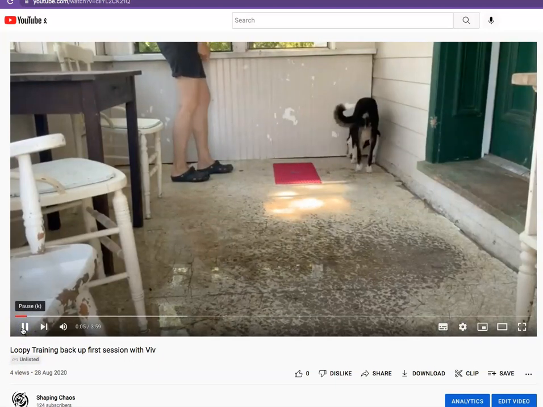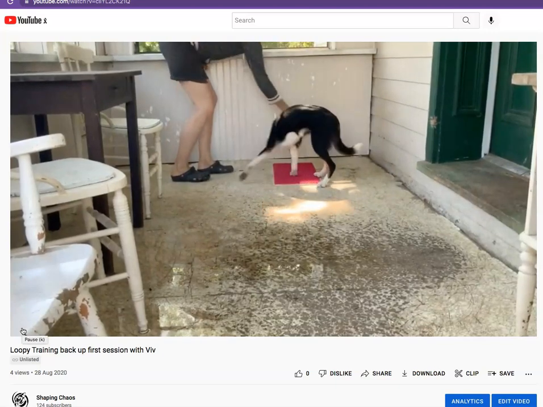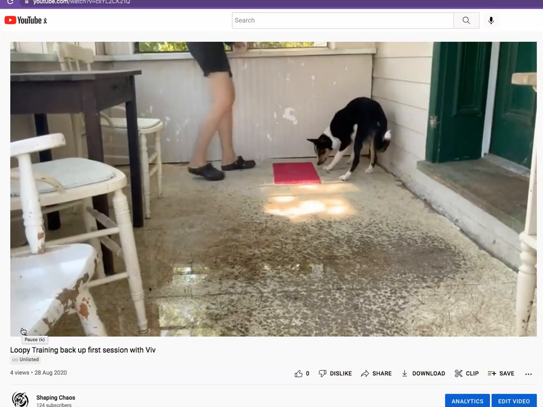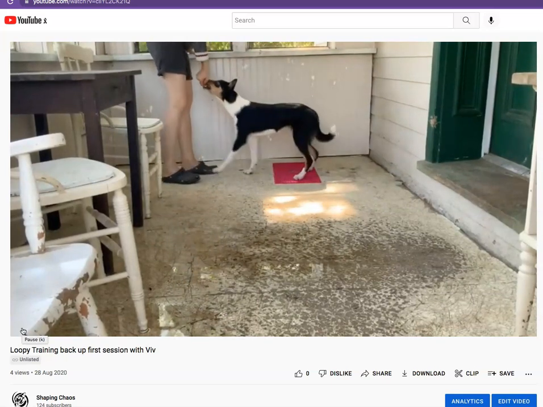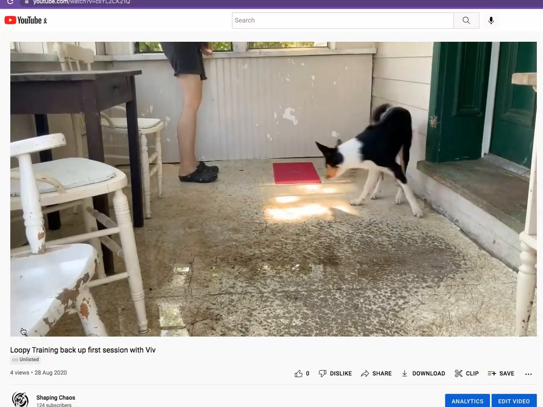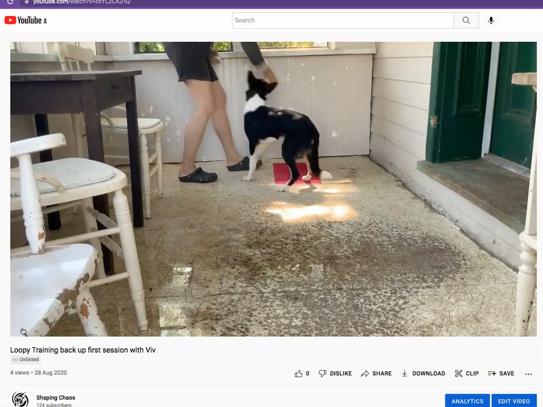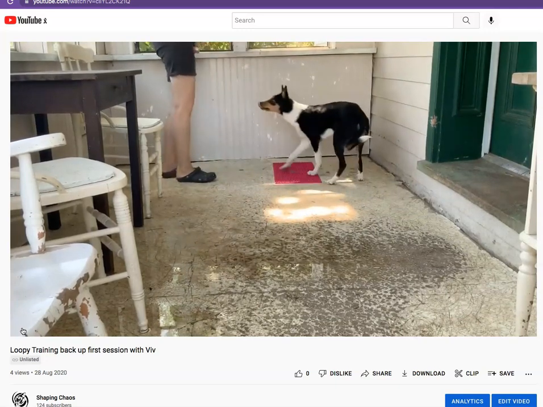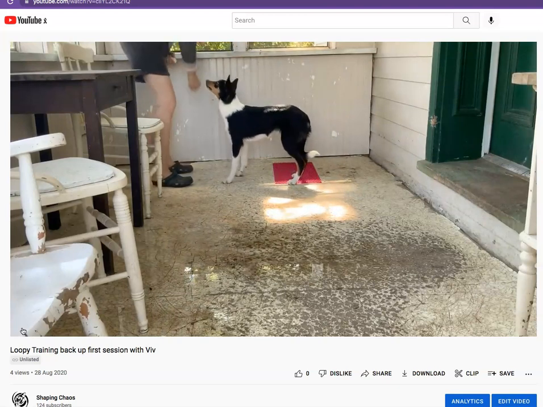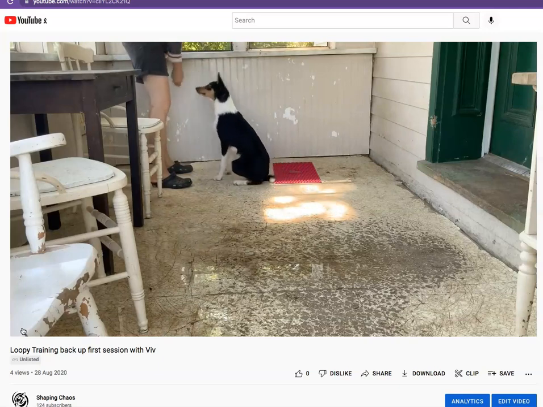Vivian is 5.5 months old. She knows a couple of location-specific markers, search and take it. She knows what the clicker is, and that's the only training I've done with her. She's never actually seen a mat before. I've never done this exercise with her before, and I'm just working on building a clean loop to have her do a backup, which is not necessarily something you would start training a young puppy doing right off the bat, but here's how you can do it with Loopy training.